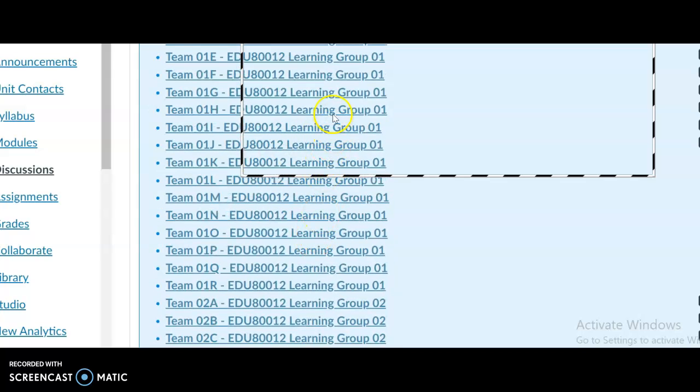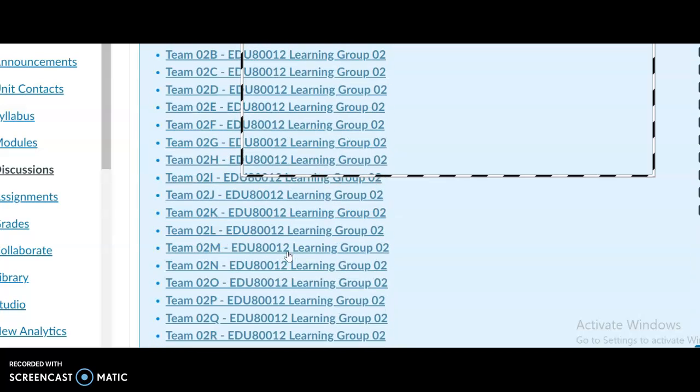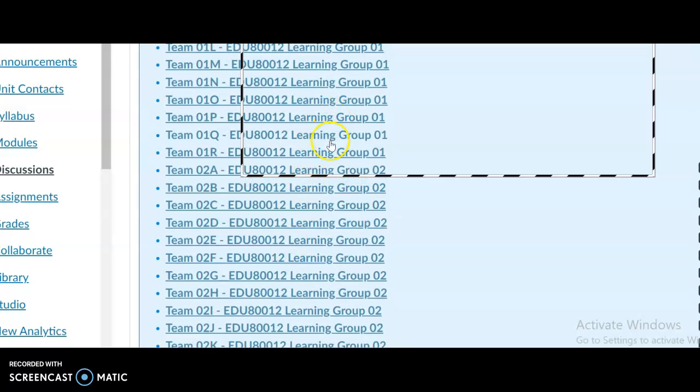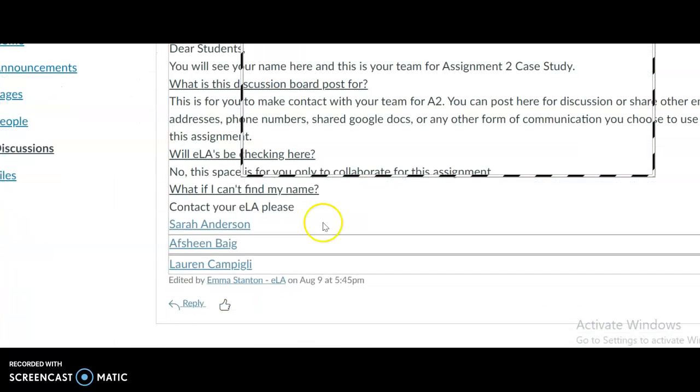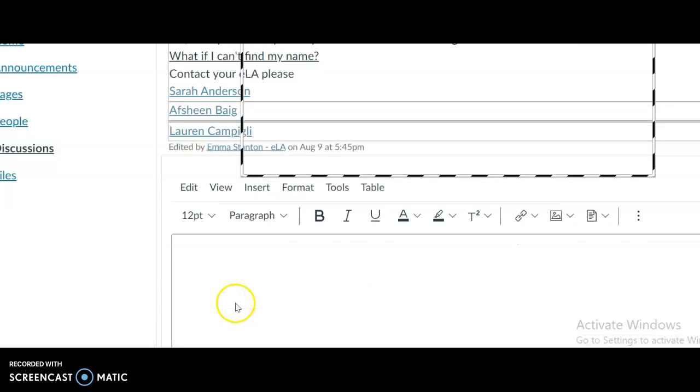So if you're in Group 1, you only need to look at the Group 1 ones, Group 2 and Group 3. For example, if I've found my group here, Group 2, I go into it, I see who my teammates are, and then I'm going to press reply and start a conversation with my teammates.